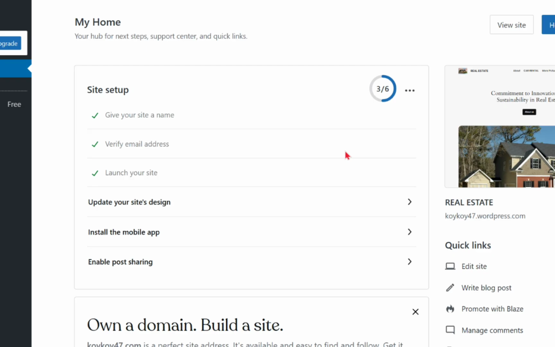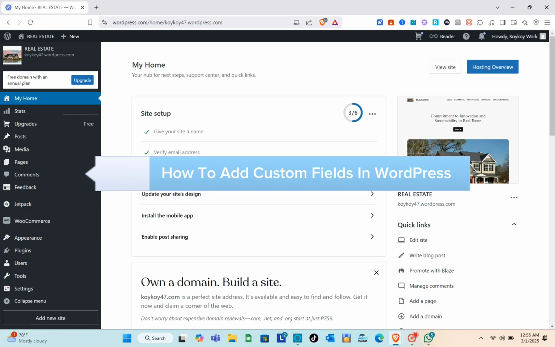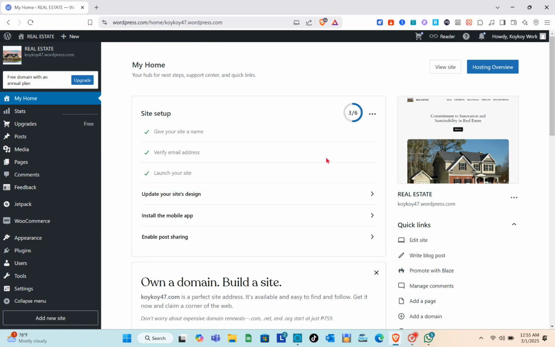In this video, you'll learn how to add custom fields in your WordPress website. The first thing you should do is open any of your web browsers, then search for WordPress and log into your account.